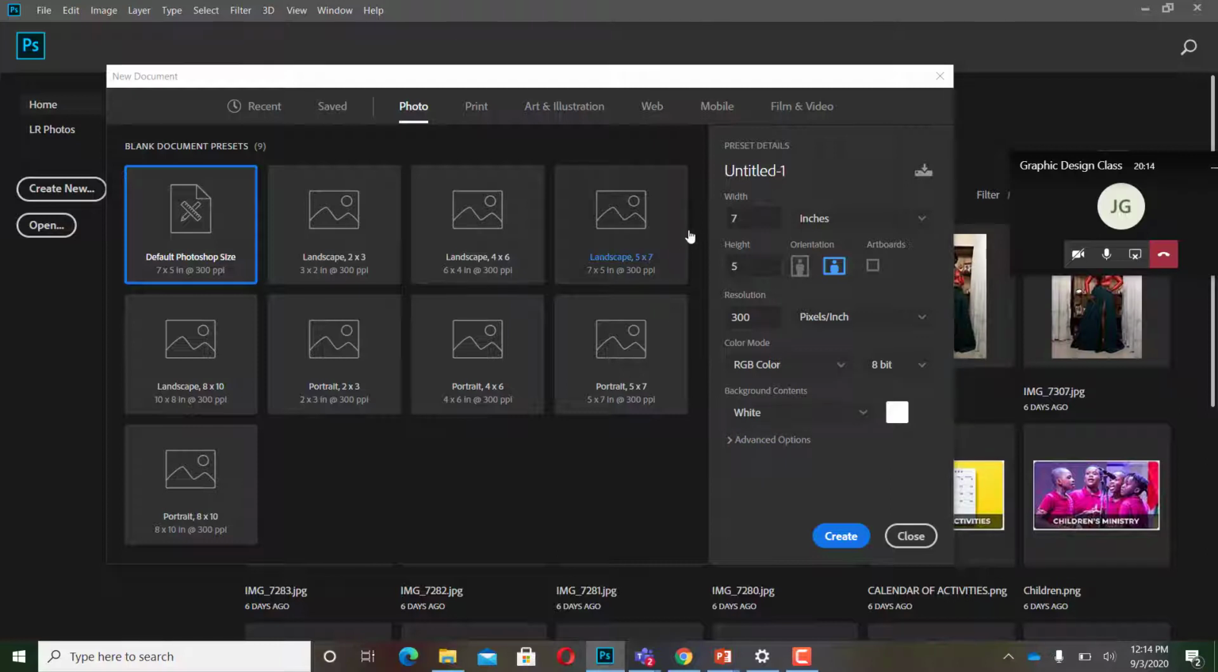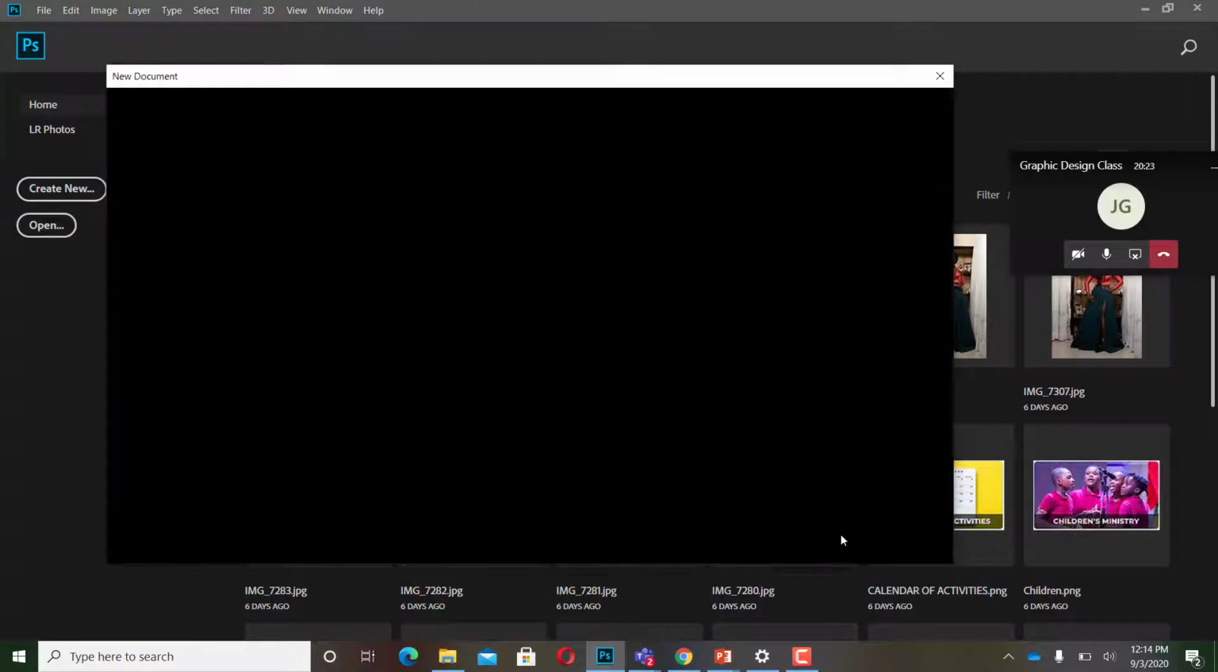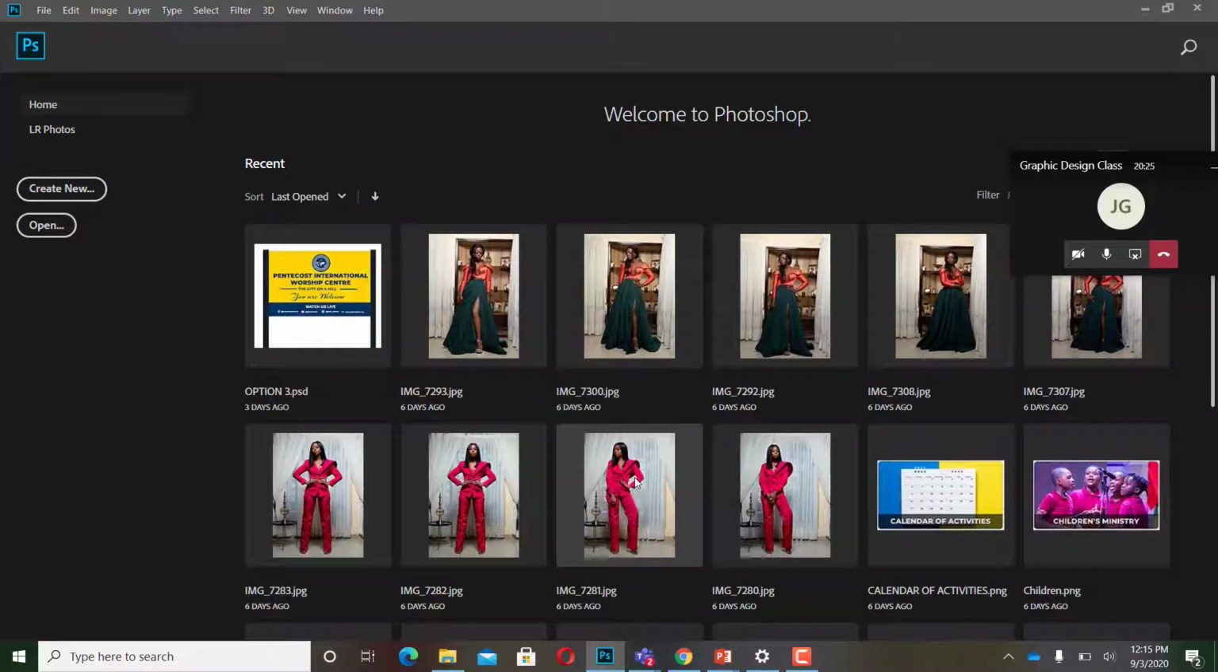But what I want you to pay attention to is the size, the width and the height, whether you want your document to be portrait or landscape. This one we will do portrait. Then when you finish, you click create. And if your machine is fast, it should load.